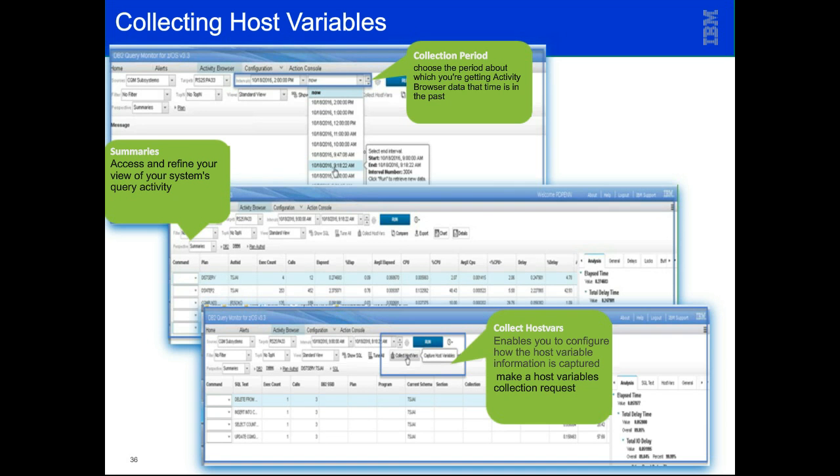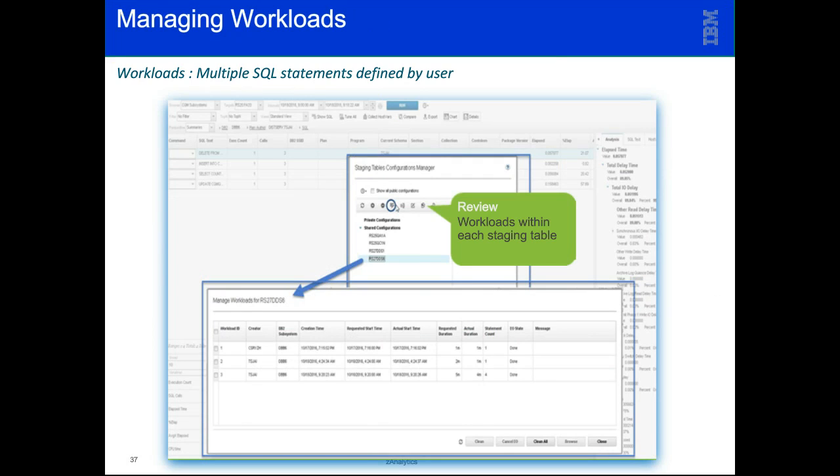On slide 37, it will just show you how you can manage your workload. You can access collected host variable samples through the Manage Workload dialog, where you can retrieve what has been collected so far and remove any samples that you no longer need. Just another example. Let's go to the next slide.